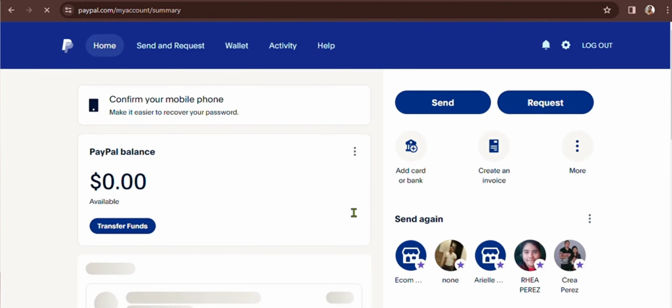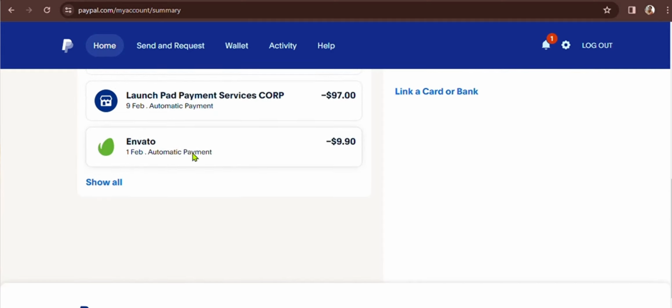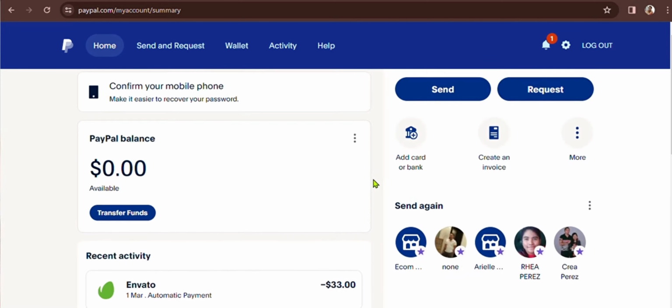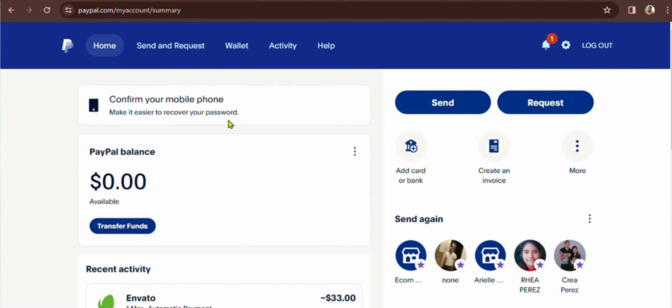The code is accepted, and this is my PayPal account. So you have the home page here, you have different charges there. I've added 3 bank cards to mine. Right here it's a MasterCard, it's a debit card, then it's another card. Then I can send request here. I can send money or request money there, and as promised I'm going to show you how to do that in another video here.